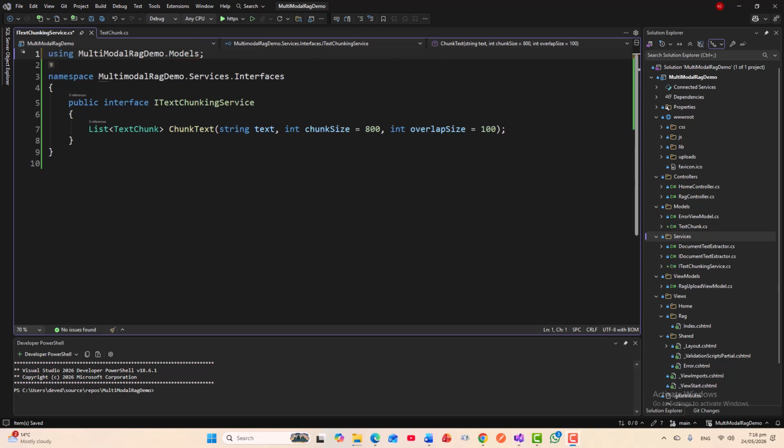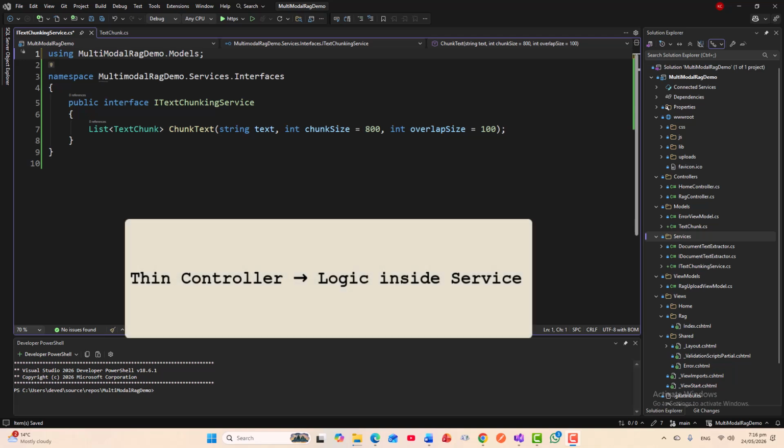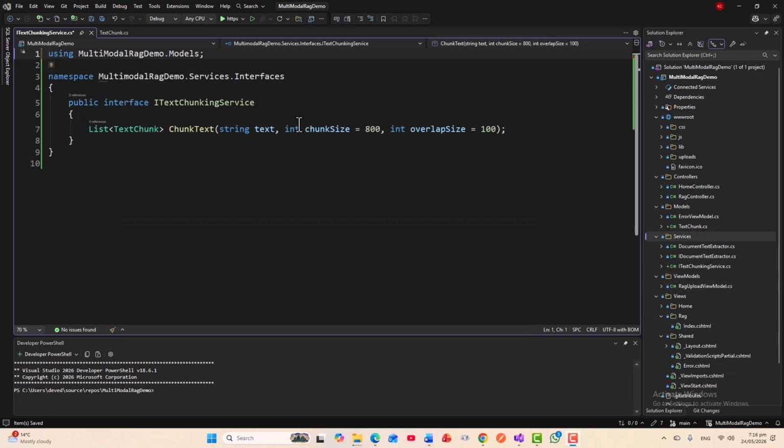Now this interface keeps the controller clean. The controller shouldn't know how chunking works internally. It should simply ask a service to chunk the extracted text. The method accepts three parameters. The first is the extracted text, and the second value is the chunk size, 800 characters. The third value is the overlap size. This is important to know: it means each chunk can repeat a small part of the previous chunk. This overlap helps preserve context between chunks.